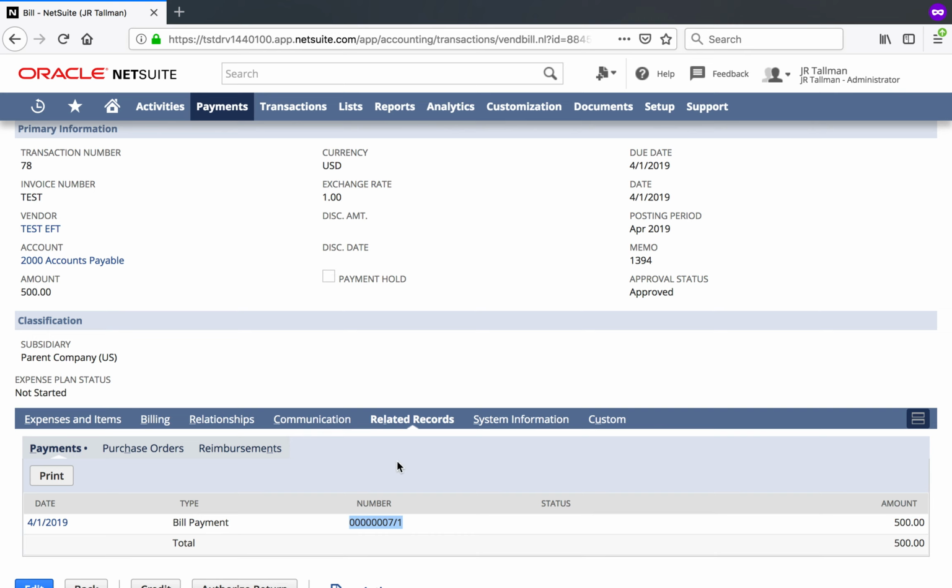So that's a really quick high-level demo of the NetSuite electronic payments module using vendors.